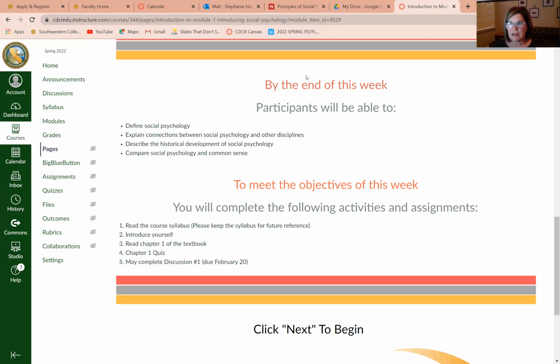it'll tell you the learning objectives. This is what we're going to be learning for the week. These bullet points. And then in order to meet these learning objectives, these are the learning activities that you're going to complete. It says we're going to define social psychology, explain connections between social psychology and other academic disciplines, describe the historical development, how did social psychology come to be, and then compare social psychology with this idea of common sense. And you'll read about that in the textbook.